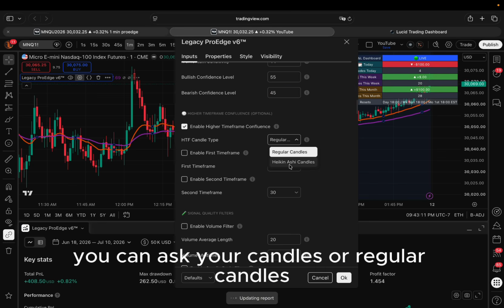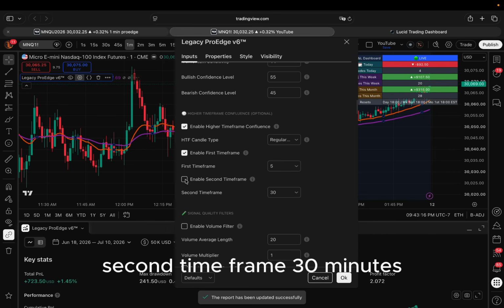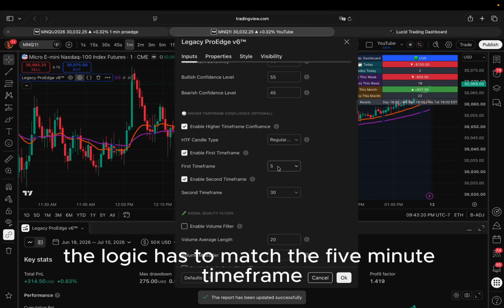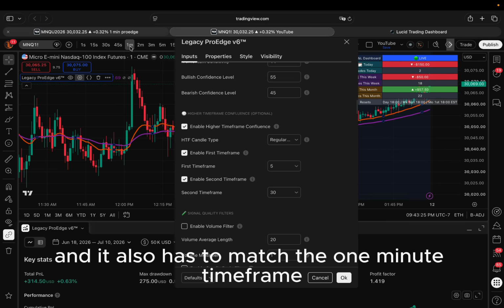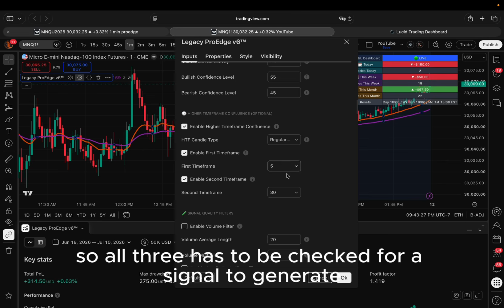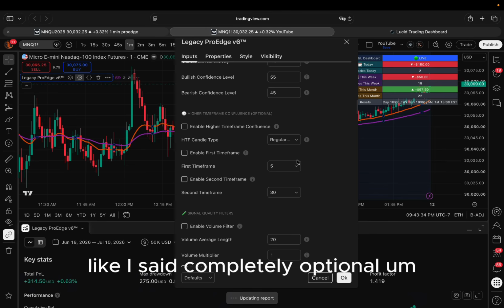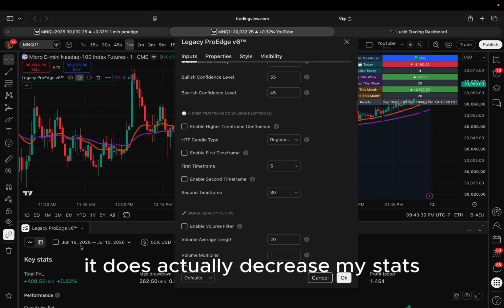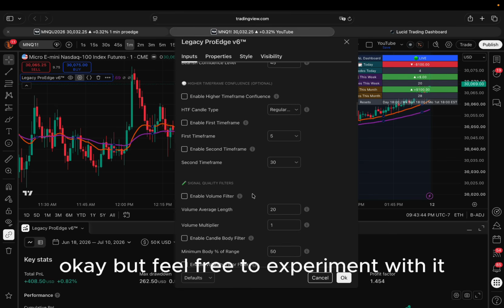You can choose Heikin Ashi candles or regular candles, and then you can choose the first time frame, 5 minutes, second time frame, 30 minutes. So meaning the logic has to match the 5-minute time frame. It does have to match the 30-minute time frame, and it also has to match the 1-minute time frame. So all 3 have to be checked for a signal to generate. But I keep all this unchecked. Like I said, completely optional. I don't really see it doing well. It does actually decrease my stats. Okay, but feel free to experiment with it.